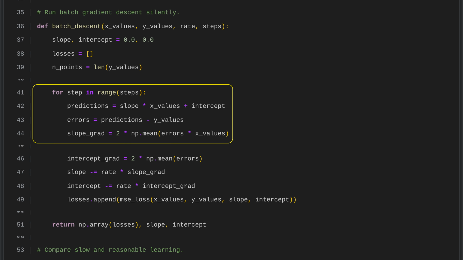Inside the loop, the model predicts deflection by combining the current slope with the scaled input values and adding the intercept. It then compares these predictions with the actual measurements to find the errors. The slope is updated using a gradient based on the average product of the errors and input values, which shows how the slope should change to reduce the overall error.